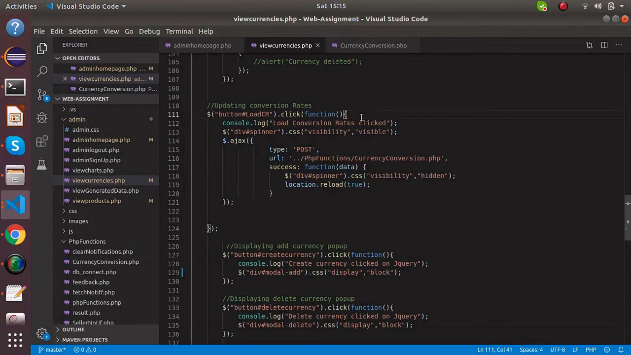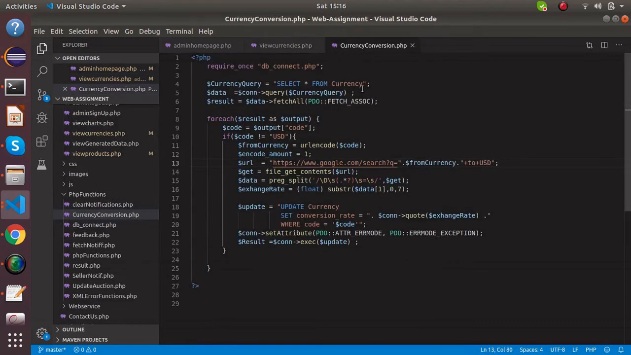Now when the load conversion rate button is pressed, it is going to load the script. The spinner is going to be visible, and is going to make an Ajax call to the currency conversion.php. Now in this file, it is going to make a query to the currency table, put it in this variable, and it's going to loop in this variable. We're going to get each currency code, and we're going to compare it with the USD currency code, because we don't need to change the conversion rate of the US dollar.